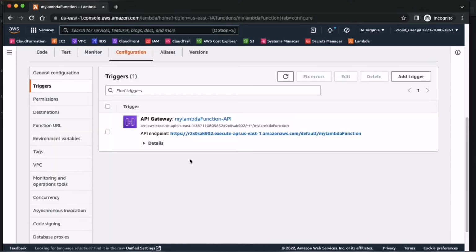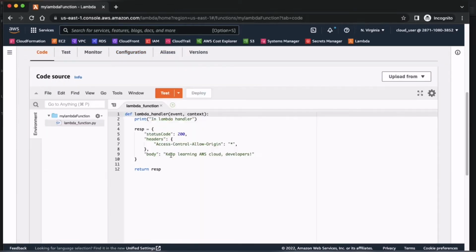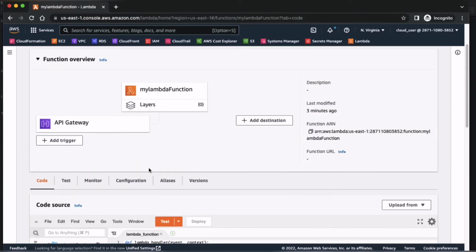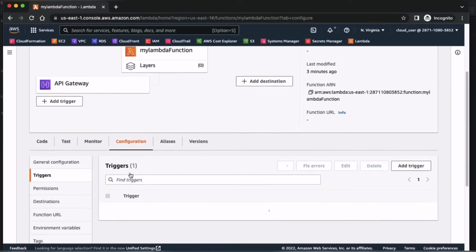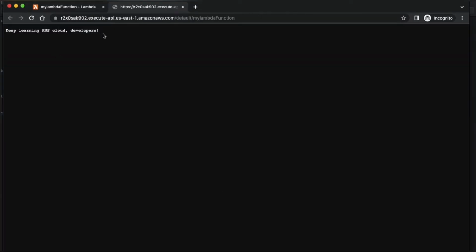Now we go to the configuration. If we click on this link, it will show us this piece of text. So now just go to the configuration. Yes, here, look at that. I click and boom, we see: keep learning AWS cloud developers. So now our two steps are done.